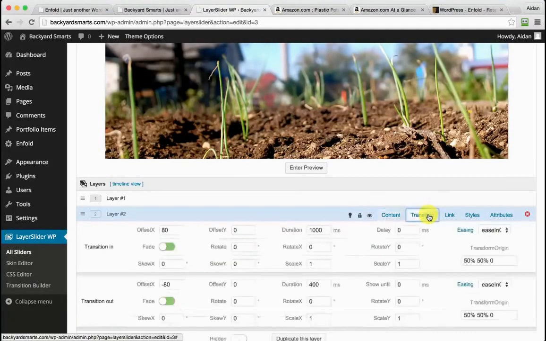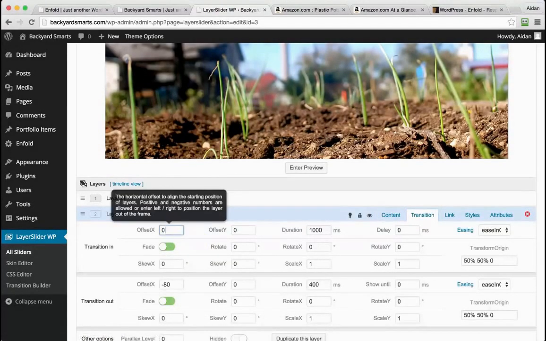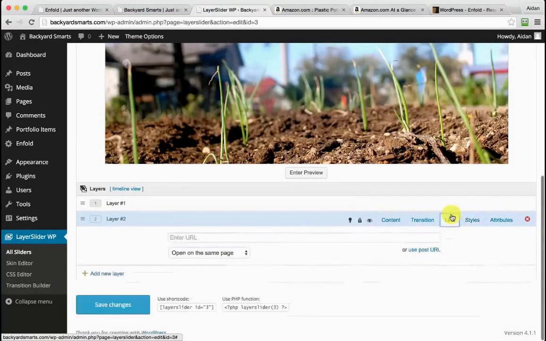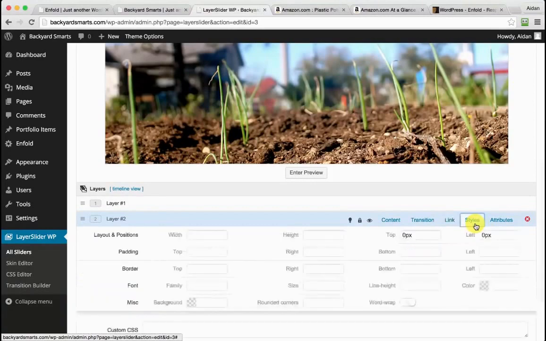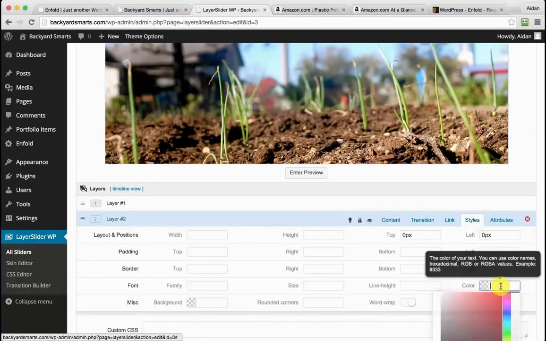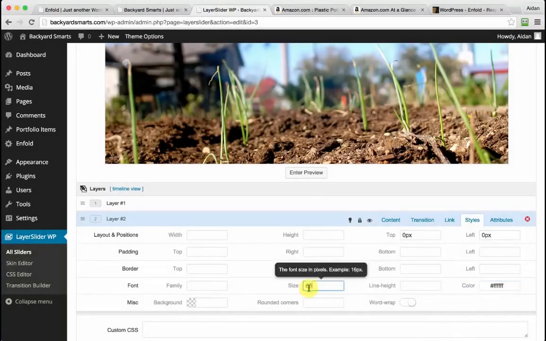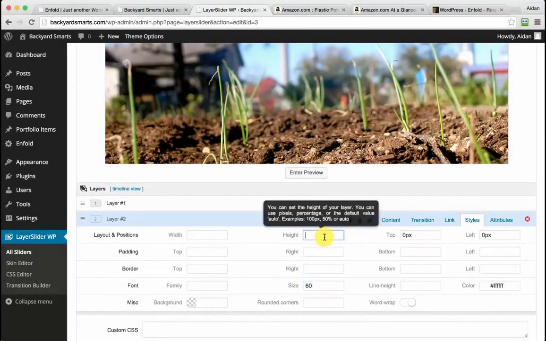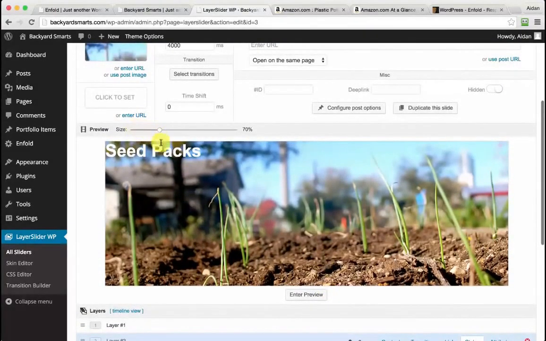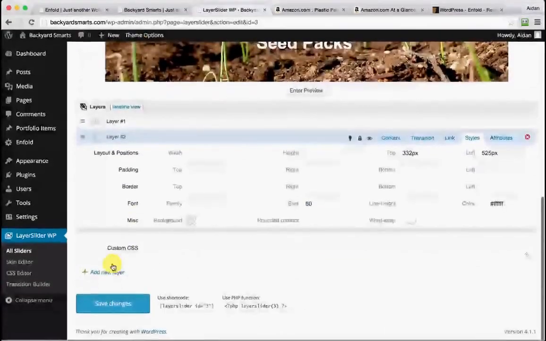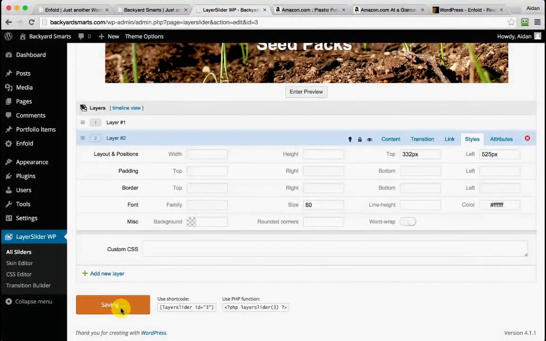So again, we just set this up the same way as before. If we had a link, we could insert that, and then the color white, size 60, and then we can pull that into the middle there. We'll save that, and we'll move on to the third slide.